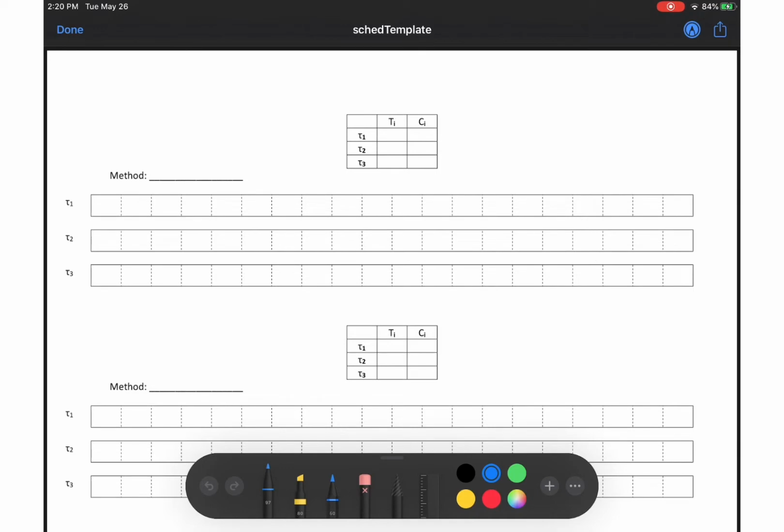So this is going to be our rate monotonic with fixed priority preemptive scheduling. It's usually just called rate monotonic. And our task set again, task 1 has a period of 10, worst case execution time of 2. Task 2 has a period of 12, worst case execution time of 3. And task 3 has a period of 6, execution time of 1.